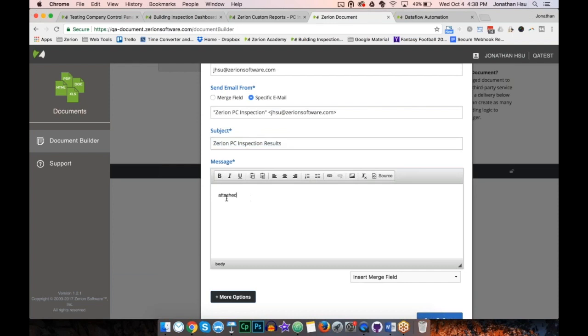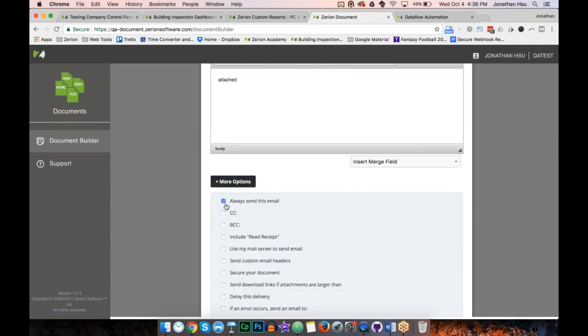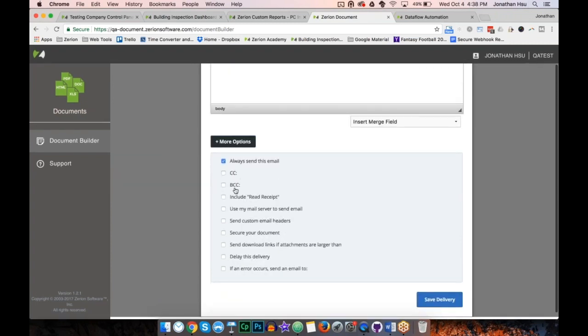The subject line of the email as well as the message are also going to be able to be customized, and you do have a variety of other options here, such as always sending the email, including things like a CC or a BCC, and then even delaying the delivery, which can be useful as well.